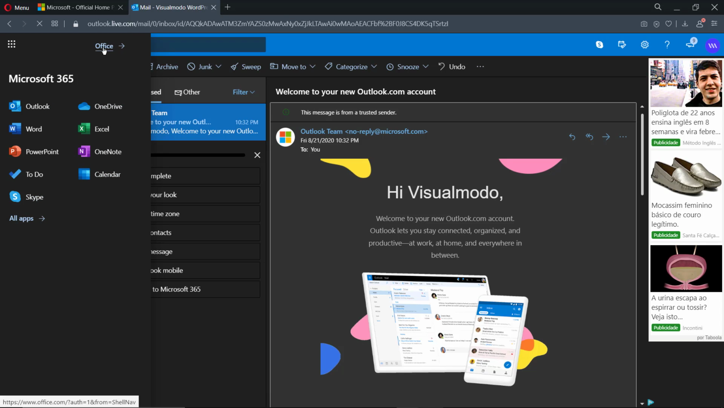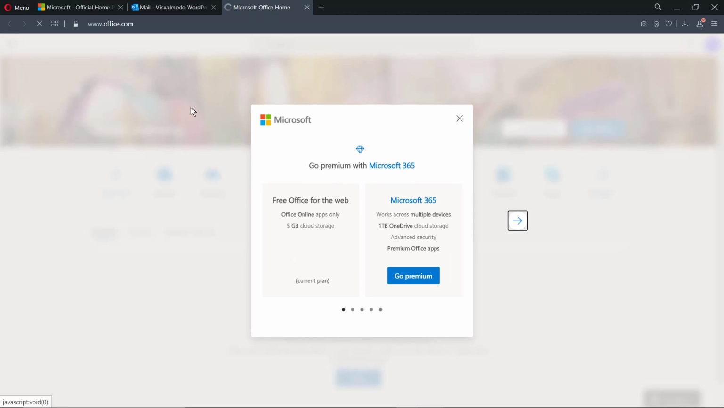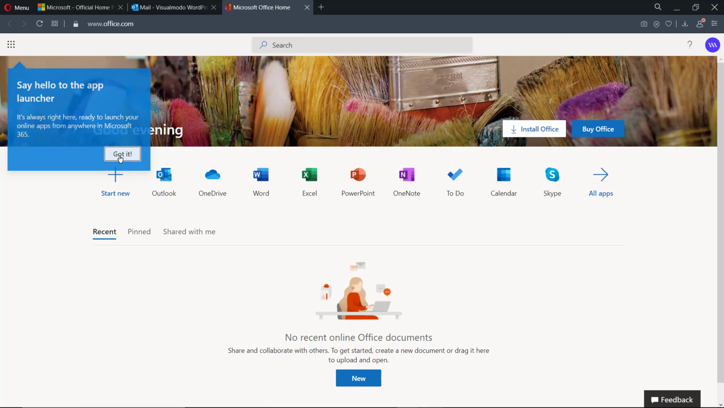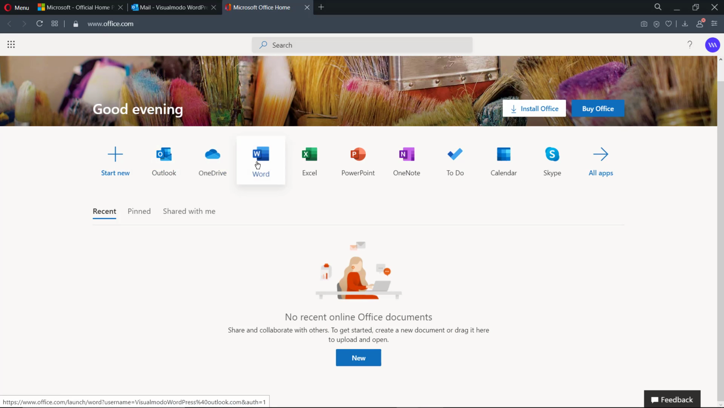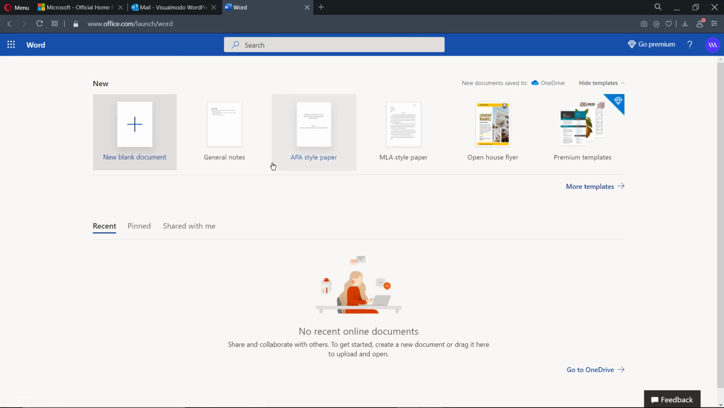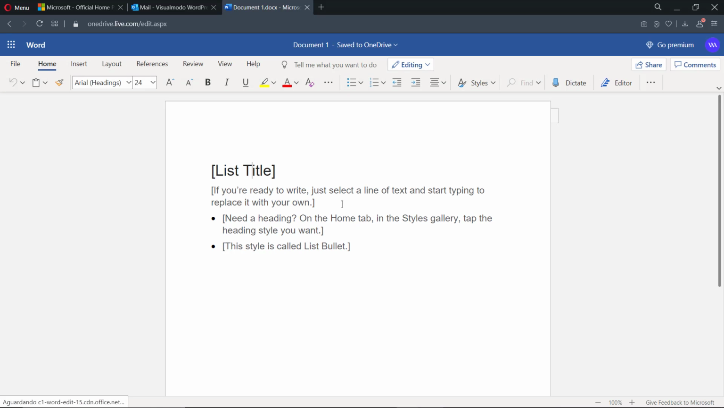Now, once again, click on the top left hamburger icon and go to Office. You gain free online usage of Office. Some years ago this was really bad, but now it works perfectly and helps a lot, especially students. And as well, you gain OneDrive with 5 gigabytes. You can select some document or sheet templates and start from it. And that's it.